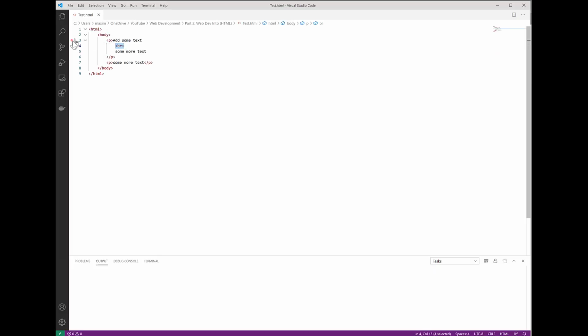Something else you probably noticed is that this break tag does not have a terminator like you have with the paragraph or the body or the HTML. There are certain tags that do not follow this standard of having a terminator, and one of these is the break tag.